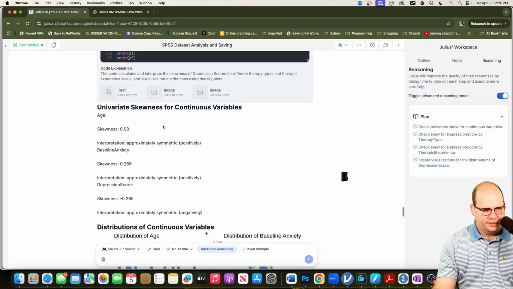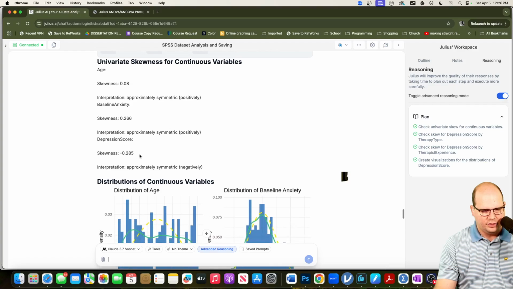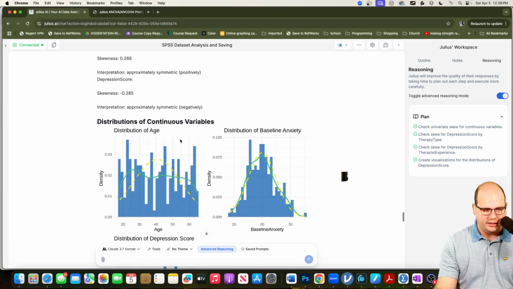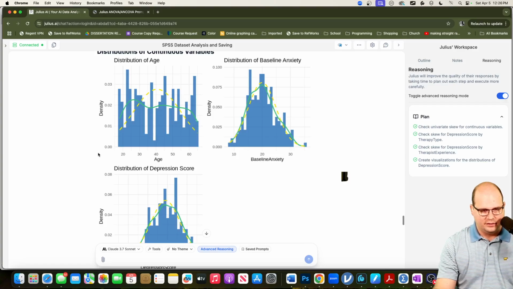Okay, so we get our univariate skewness for continuous variables. For age, we have a skewness of 0.08. For, let's see, what's the next one? Anxiety, baseline anxiety, we get 0.266. And for depression score, we get negative 0.285. And these are the same values that you get in SPSS. Man, it took me a long time to get the right setting so that it gets exactly the right ones.